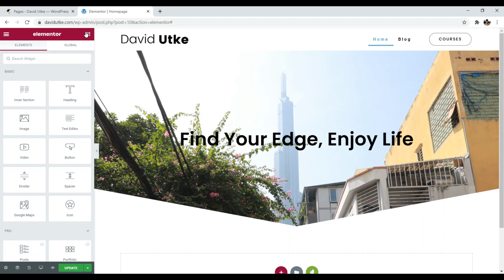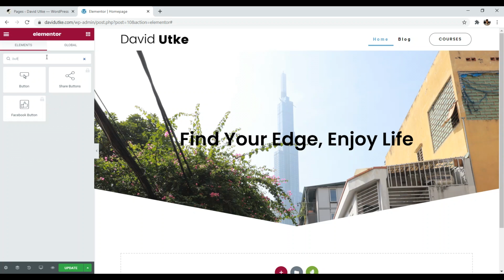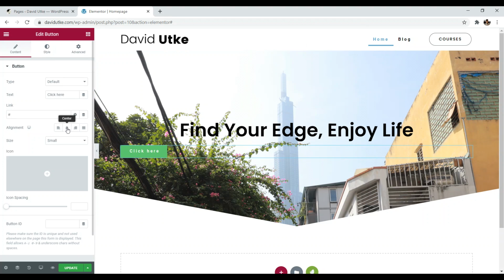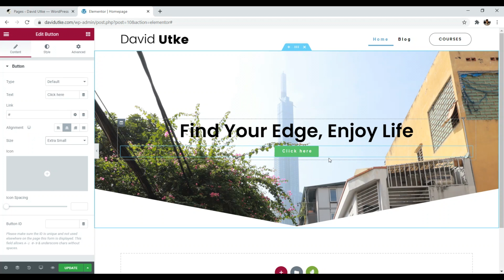Now you're back to where all your blocks are, okay? And so now we want to add in a button, and that's it. You just type in button, drag and drop, and it's that simple. There you go. So now we can come over here and change the alignment. We can change the size, so I'll make that extra small. I think that looks nice right there.